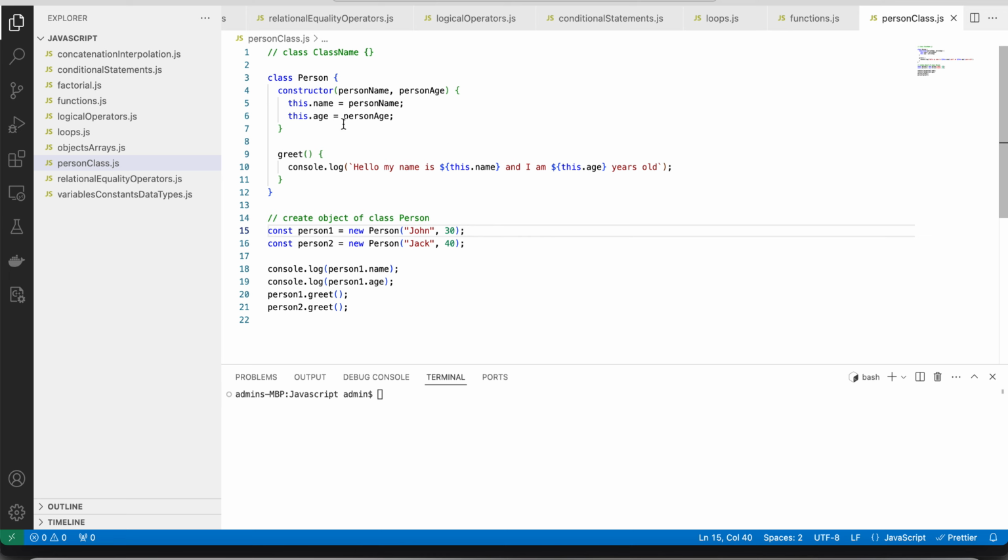So that is about the constructor method. It's a special method which is invoked when we create an object, and its use is to initialize the values while creating an object itself. So this is about the class properties, instance methods, creating an object, and a special method called constructor.